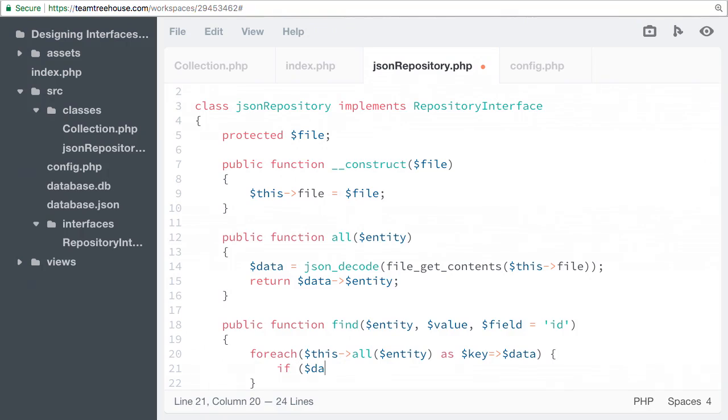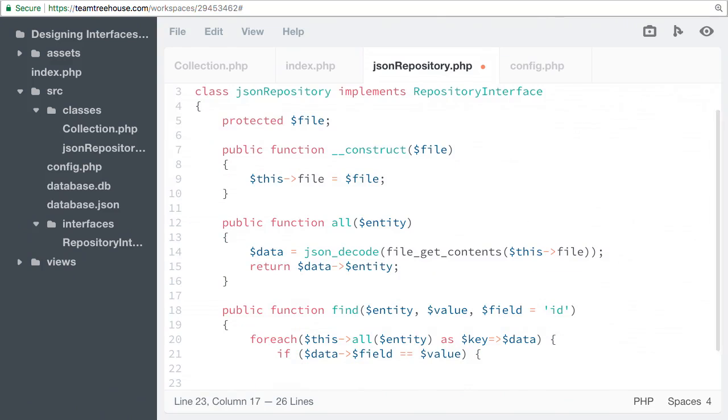Then we'll check if $data[$field] equals $value. Then we're going to return array($data). We're going to return this as an array so that it matches the results of our all method. This function is only going to return a single item that matches the request. This is how we want the find method to work. If we want to create a search method that returns more than one item, we could use the same pattern, except we would not want to return until we have found all items that match the search.